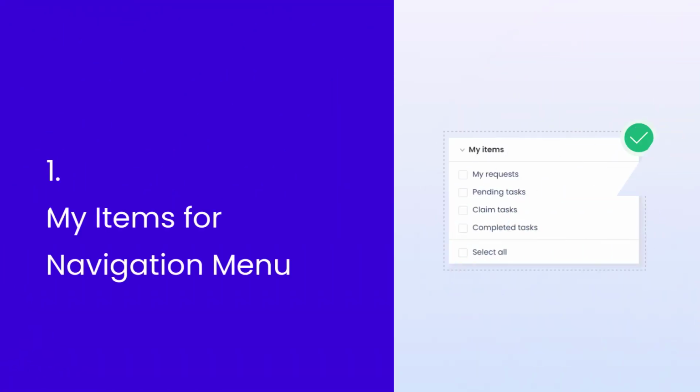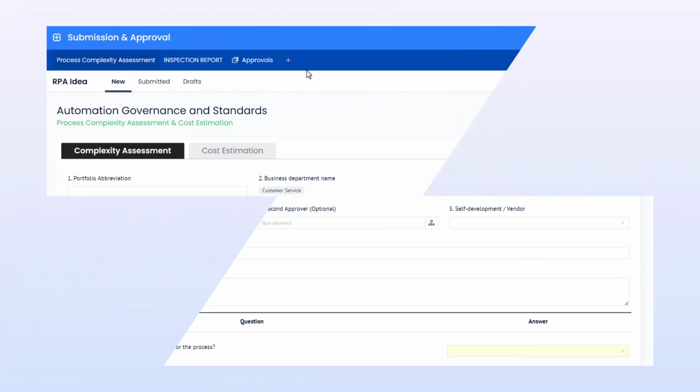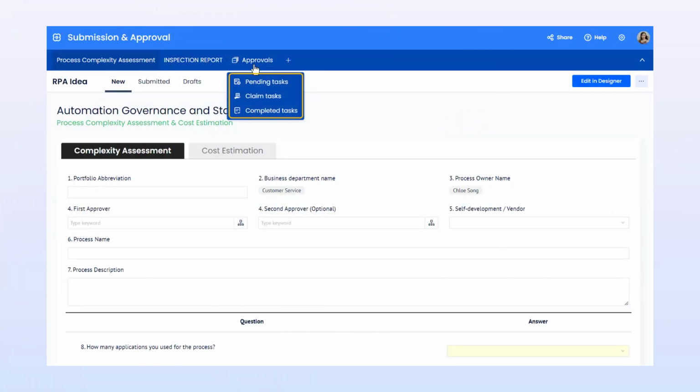First, we've made significant adjustments to the navigation menu in application settings. The Approvals group is added to the navigation menu by default, and the new My Items menu item allows you to manage the components under the Task Approval group more flexibly.